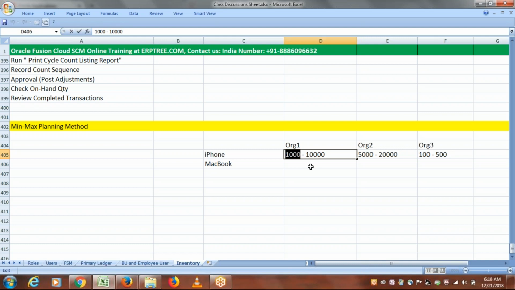You may get material from another organization too, so from one organization to another organization, or from one sub inventory to another sub inventory, or directly maybe from the supplier. So all this you will be able to manage if you go with min-max planning. Here, if you want to maintain the minimum and maximum quantities for a specific item for a particular organization, yes, we can do it. Or else say within inventory organization one, you have multiple sub inventories. So sub inventory one, sub inventory two.